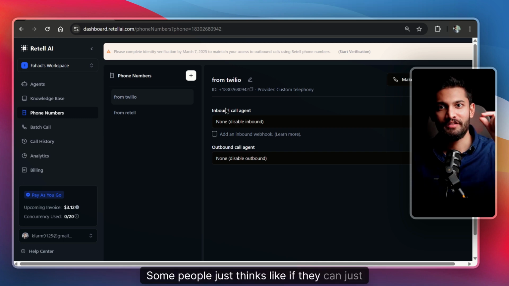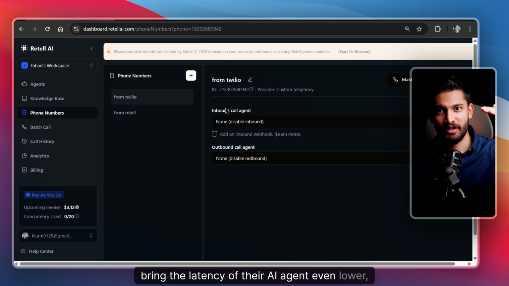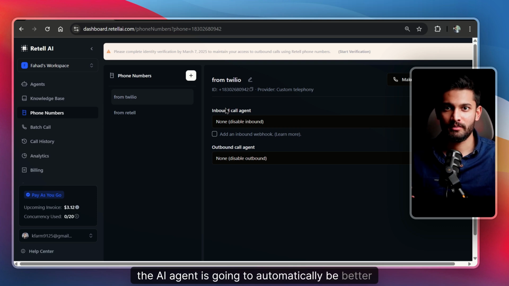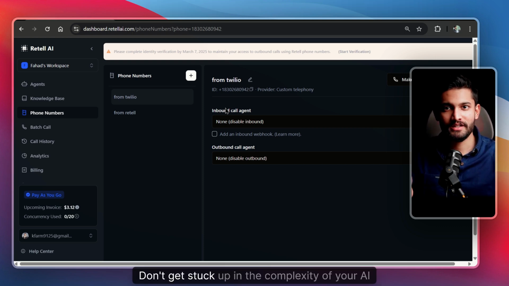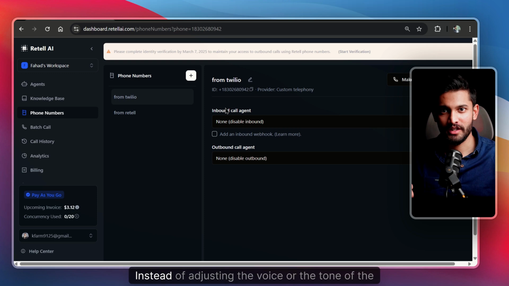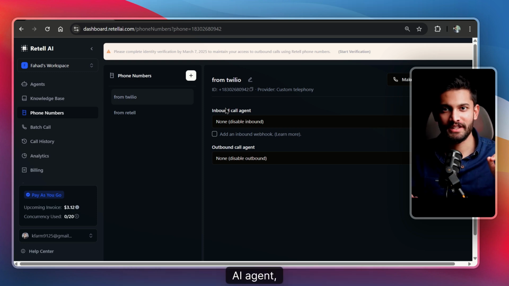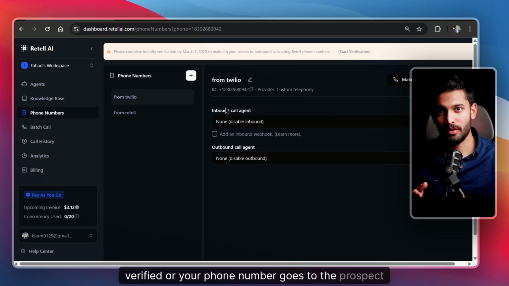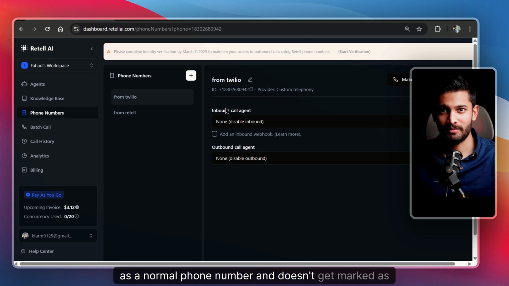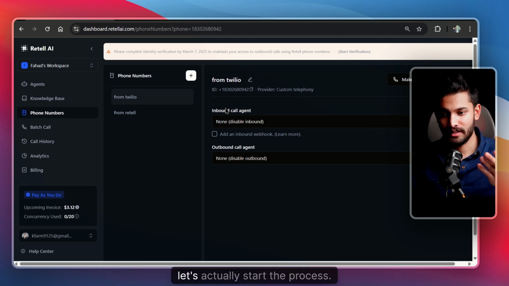Some people think that if they can just bring the latency of their AI agent even lower, the AI agent is going to automatically be better at sales, cold calling and customer support. No. Alex Hormozi also said this: whenever you are creating an AI agent, first do it with humans and then create an AI agent. So this is an extension of that. Don't get stuck in the complexity of your AI agent. First, solve the problems that actually matter. Instead of adjusting the voice or the tone of the AI agent, first make sure that your phone number is verified, or that your phone number goes to the prospect as a normal phone number and doesn't get marked as spam. So with that said, let's start the process.